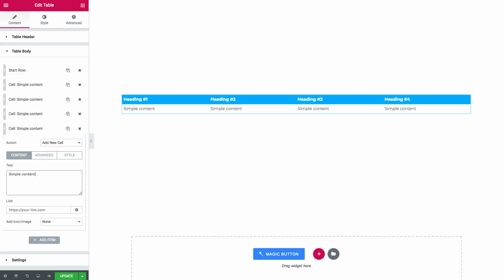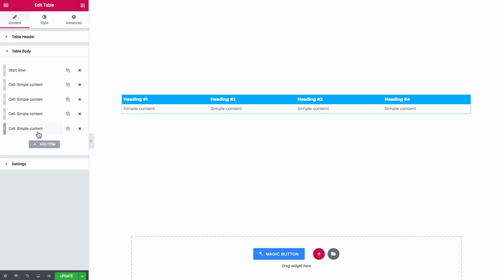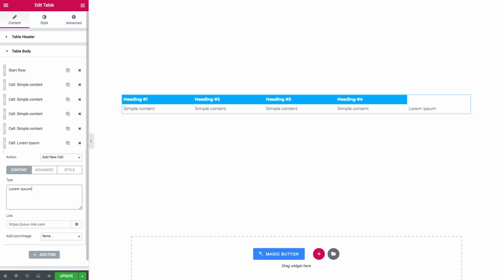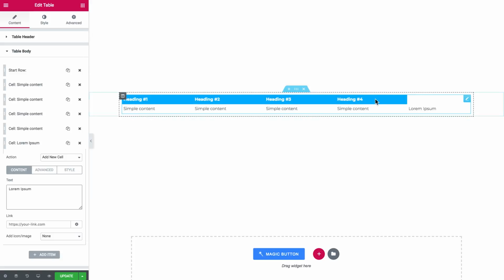we just add some content in there. And here we go. Now we have four columns, we have four cells, and our row is pretty much filled up. And once I create one more item, and I set add new cell, and I type in some text, you see what's happening. We don't have a table heading for this column, so this cell just looks a little bit off.